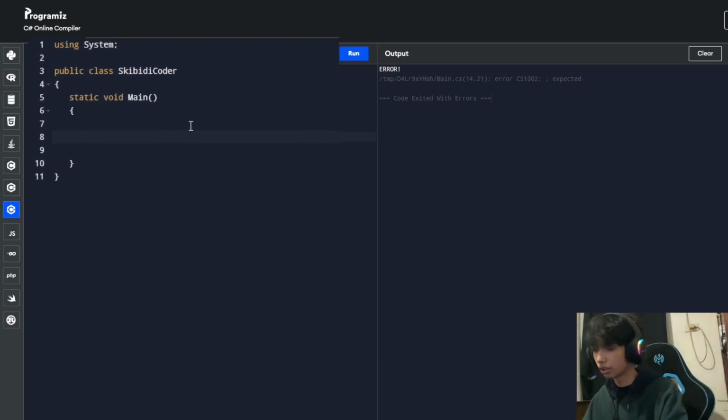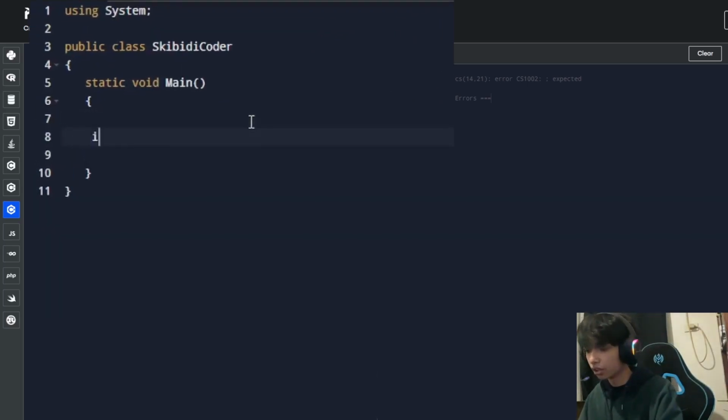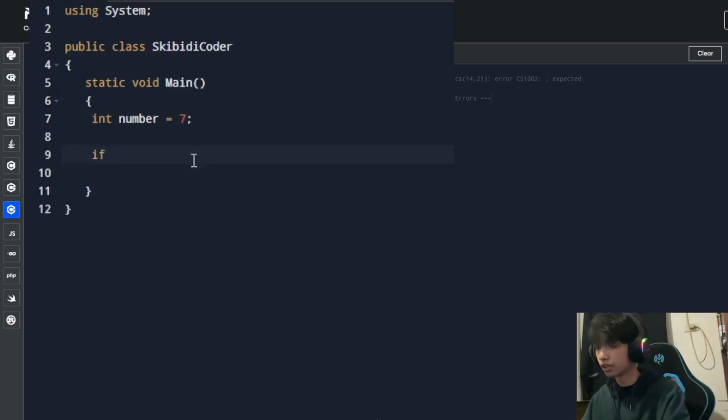So first, let's try it on, let's say your variable is number. Int number, and then your number is 7. Now we're gonna use the if and else statement. So let's start with if, of course. And with if, you're gonna put your condition. So let's say your number, which is your variable, is less than 0.